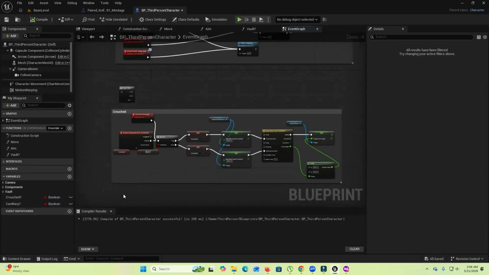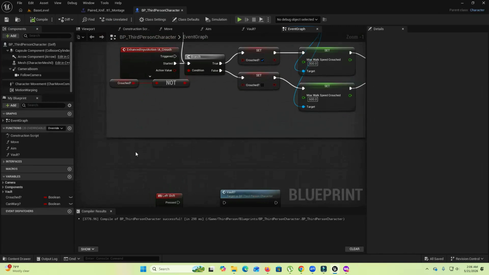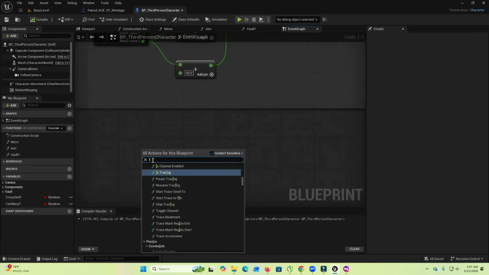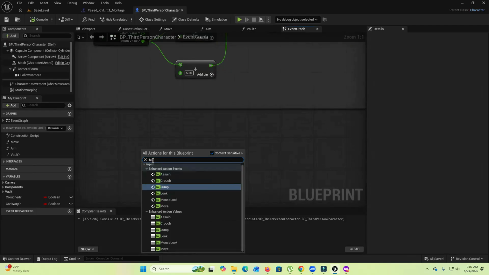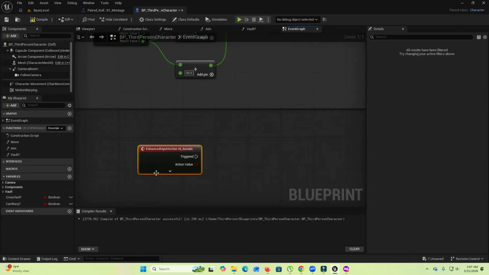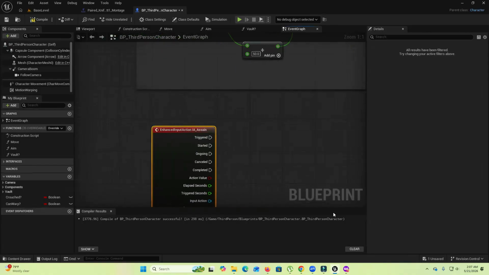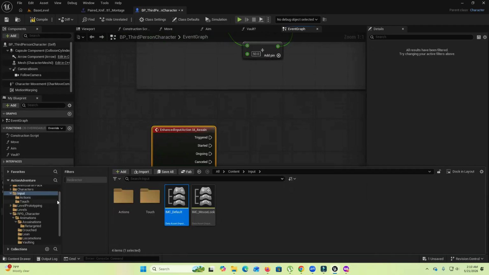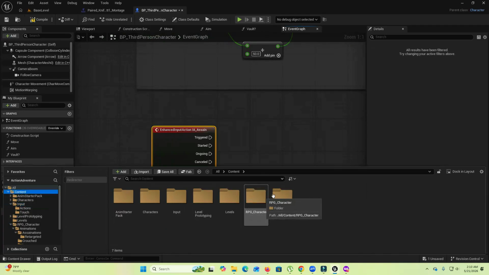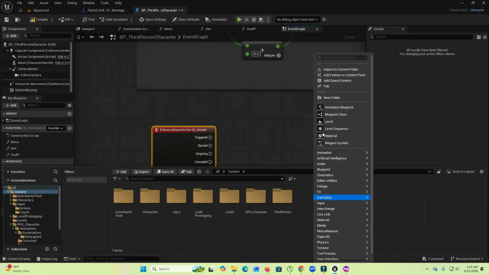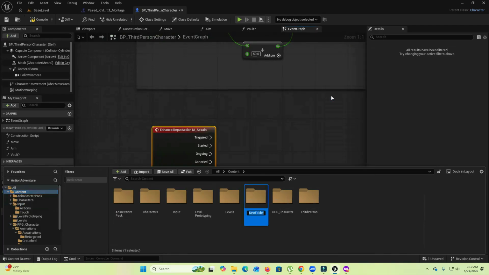I need to create an enhanced input action. Right click and type input action underscore assassin. Open, expand this up. Whatever you want to call it. Go to content drawer. I want to create a folder for blueprints. So go to content. We already have our blueprints in the third person. So I'll create a folder. I wouldn't call it just blueprints. I'll call it maybe RPG blueprints or something like that. I could always rename this.